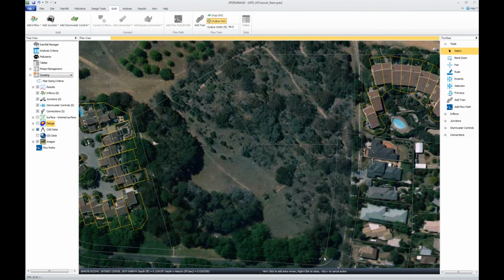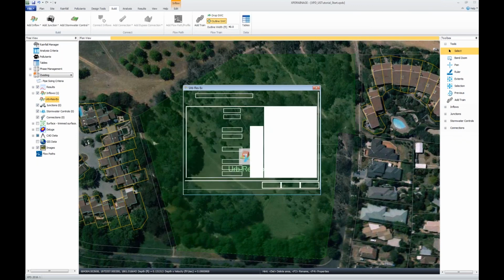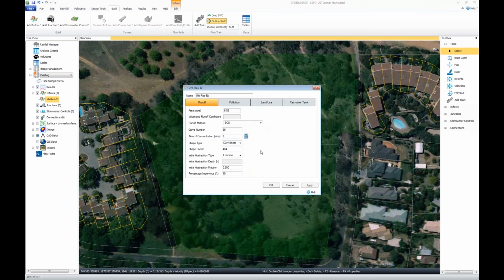land use. So I will simply add this existing catchment outline. We'll see here's my site. I won't dive into too much on the runoff side. We can look at pollution concentrations. We could certainly add those.